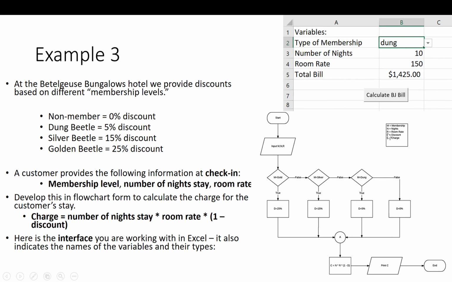Then r, or number of rooms, as Integer or Double will be fine. And then the discount here must be Double, so Dim d As Double. And then charge as Currency will be fine since it's an output. All right, so now I declared all my variables.